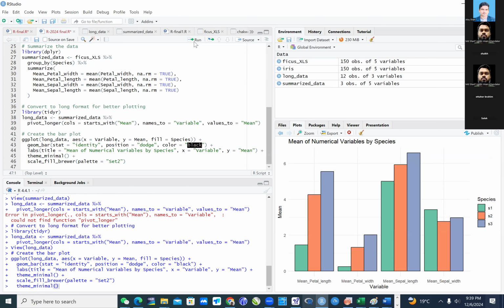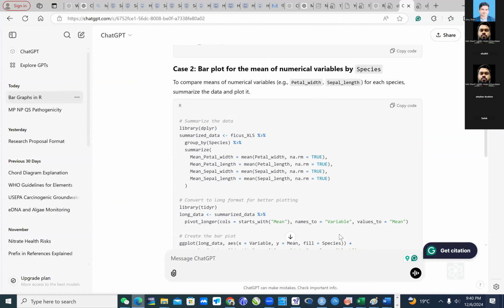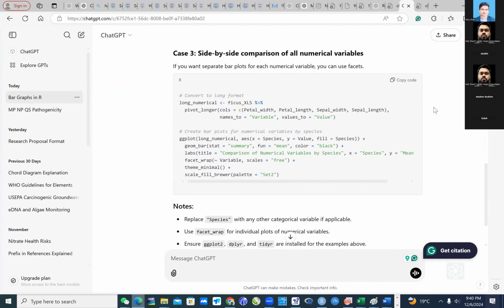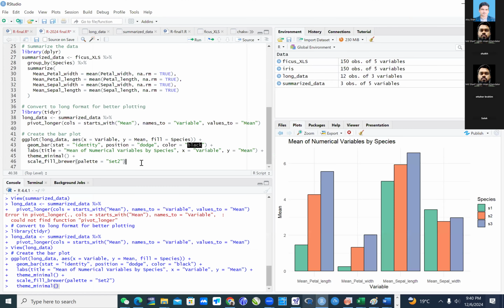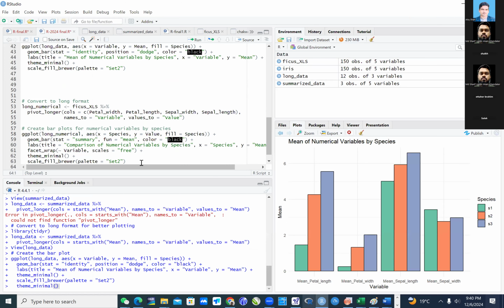Okay, you get a plot. Now you need to come to the next step. Next script, open ChatGPT. ChatGPT has given you three different cases. Now come to case 3, side by side comparison of all numeric variables. Copy. Okay, open R, give some space for differentiation, and paste and run.